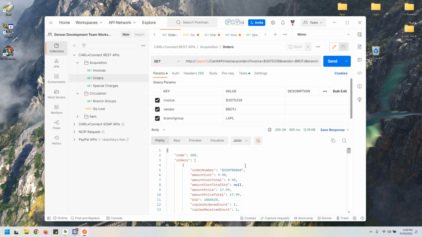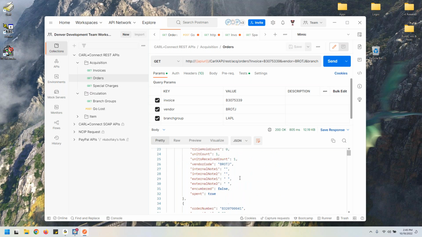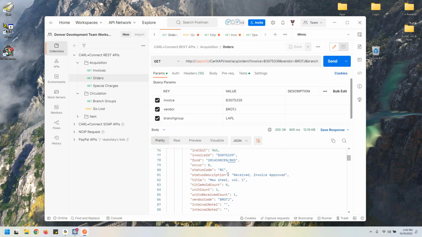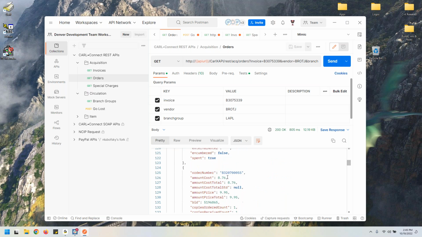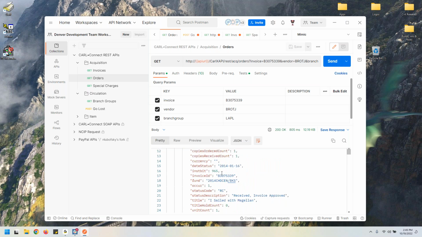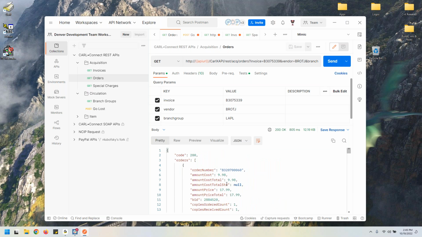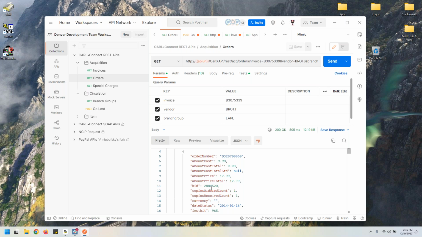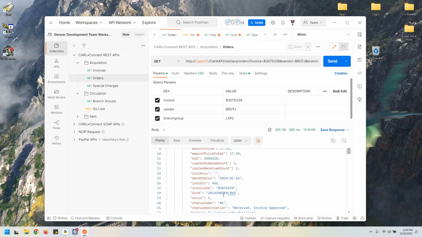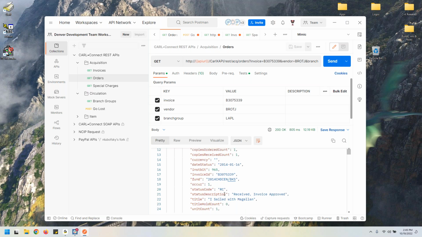call, I do get back information, and I'm going to get this set of information for every order that's associated with an invoice. So in this case, this invoice has at least 4, 5, 6 orders. So it's going to give you responses for each of those pieces of data, where I get things like the order number, the amount cost, the total cost, the total cost if you had currency codes associated. You can see the BID information, the copies that were ordered, the copies that were received. You can see fund information, status code, status description.